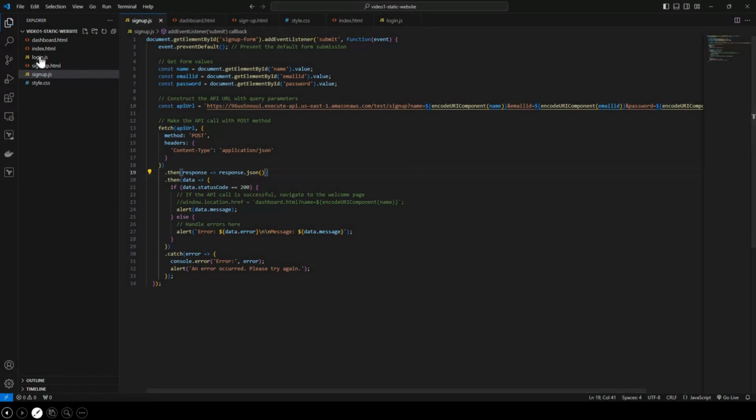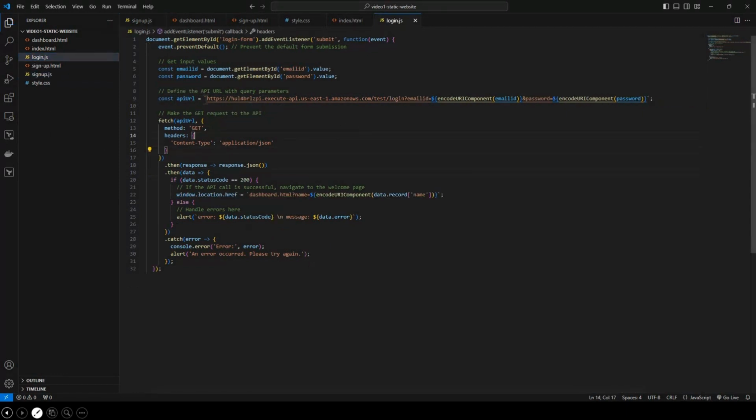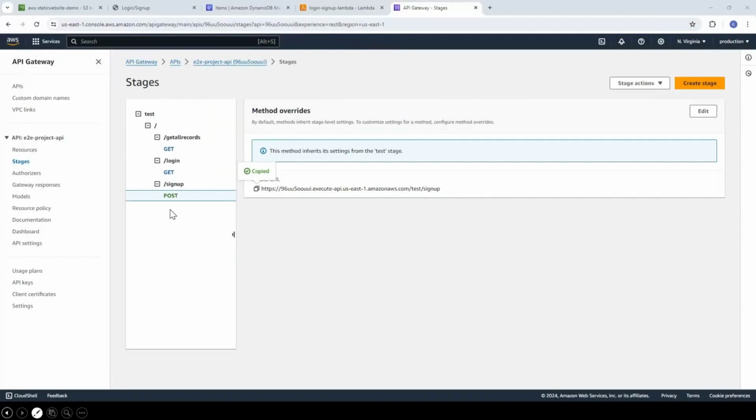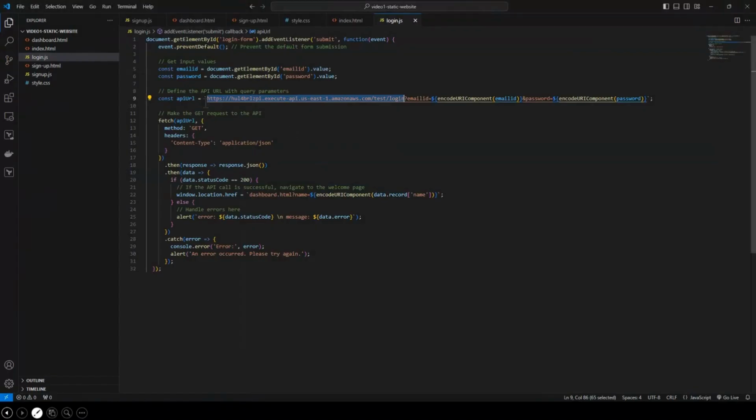Similarly, for login we have this login.js, where we need to provide the invoke URL for the login API. So let me copy the invoke URL and paste it here in the JavaScript. From this HTML page, using JavaScript, we are calling the REST API for sign up and login.